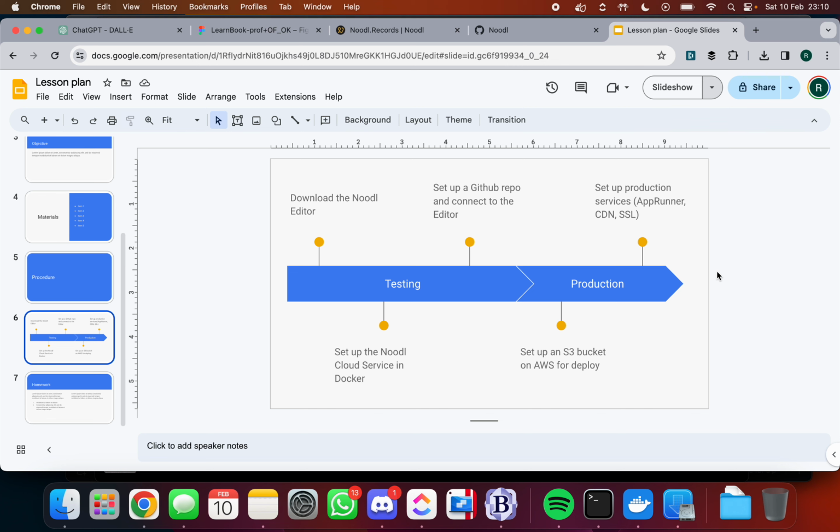Hey everybody, this is going to be a super newbie guide on how to set up the Noodle open source version on a Mac, because I'm using a Mac, so it's the only one I can show you at the moment. But the process is going to be very much similar on Windows or Linux.